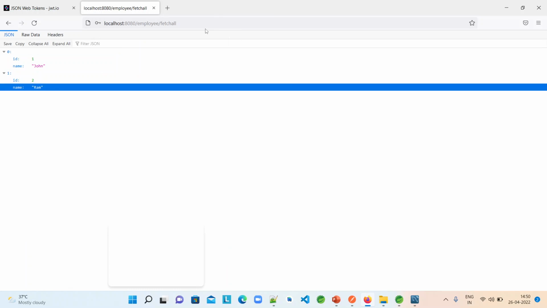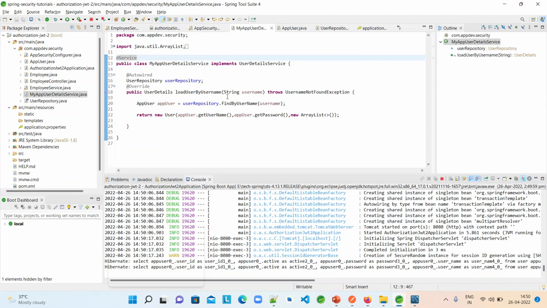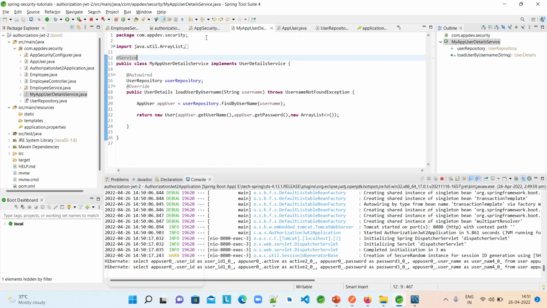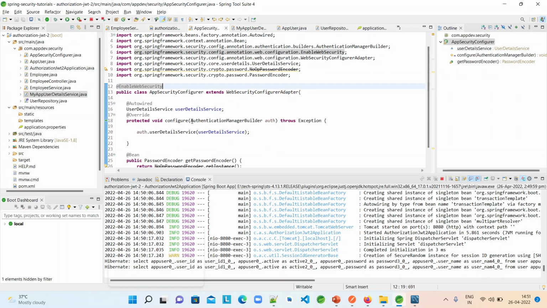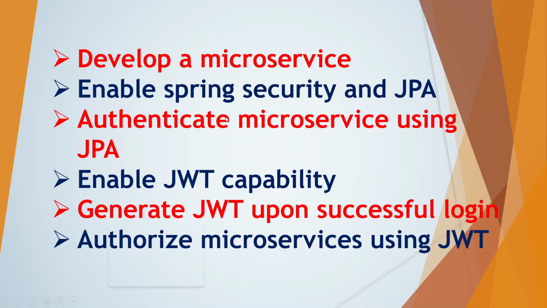So here we are not relying on the roles. We are just relying on the authentication: any user can access the URL or any microservice if the user is already logged in. That's what we have done. We have not mentioned any role based authorization because we don't want that in this example. What we want is JWT based authorization. So in this example till now we have covered authenticating the microservice using JPA as well, right? Now we are going to enable the JWT capability. Okay, that we will see.